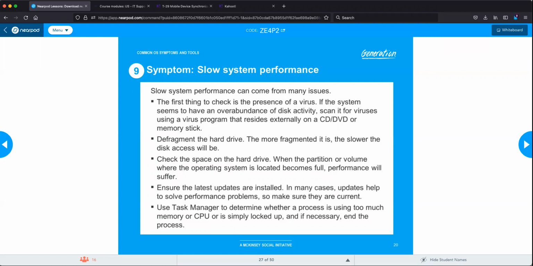Symptom: slow system performance. Slow system performance can come from many issues. The first thing to check is the presence of a virus, if the system seems to have an overabundance of this activity. Scan it for viruses using a virus program that resides externally on a CD, DVD, or memory stick.